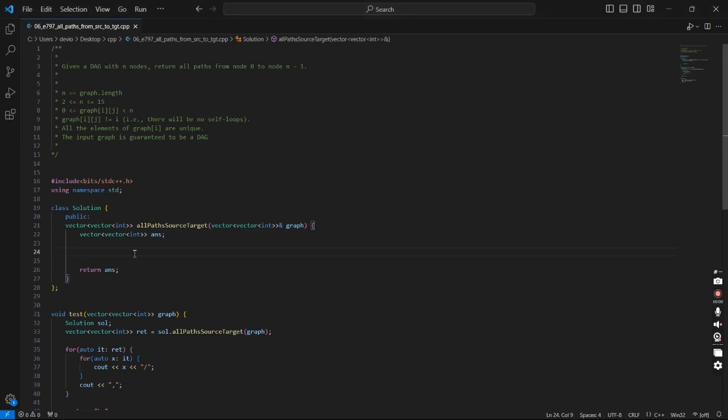Welcome back. In this problem, you are given a DAG with n nodes. The nodes are labeled 0, 1, up to n minus 1. Return all paths from node 0 to n minus 1. You need to return all paths which start at 0 and end at n minus 1. It is a DAG, so it will be kind of a tree model. You don't have cycles, so if there is any path from 0 to n minus 1, it should be definitive.